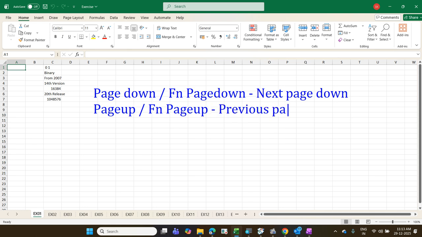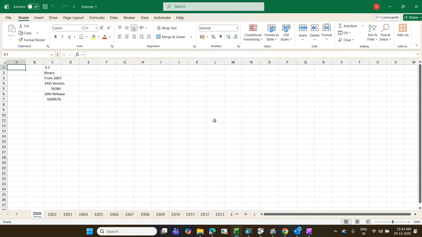Let me try this. Very simple. I'll press page up. On some laptops page up and page down are separate keys, on some laptops they are above the arrow mark. So you can use function page up and page down. Function page down will go to the next page, next page, next page. Page up, previous page, previous page, previous page. But how can I go to the right hand side next page?